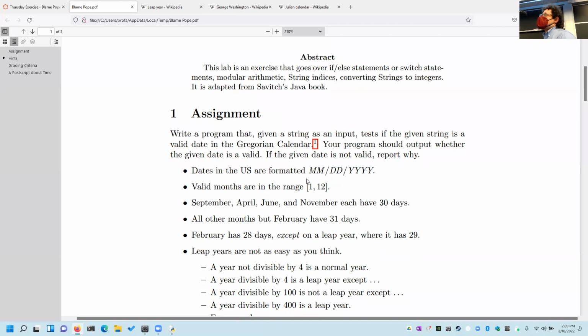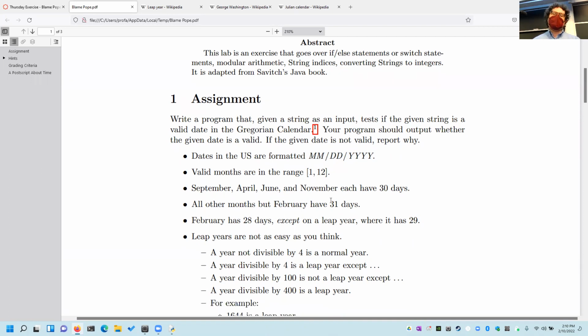This also means that any date that we see, like April, will be presented as 04. Don't worry, Python's able to handle that with the preceding 0. Valid months are in the range of 1 to 12, right? 1 through 12 are the numbers.